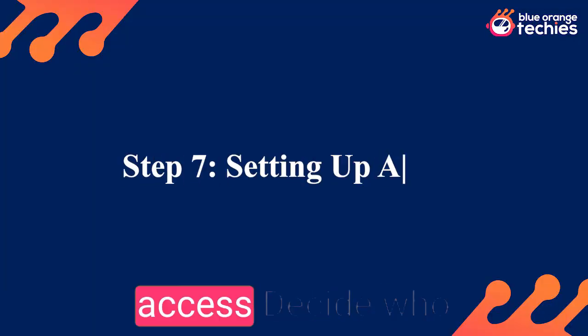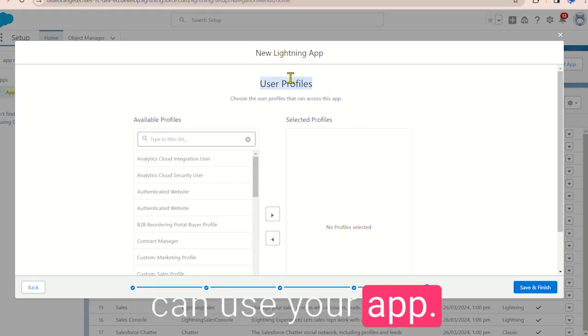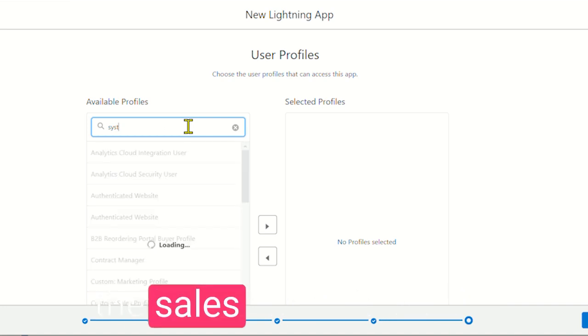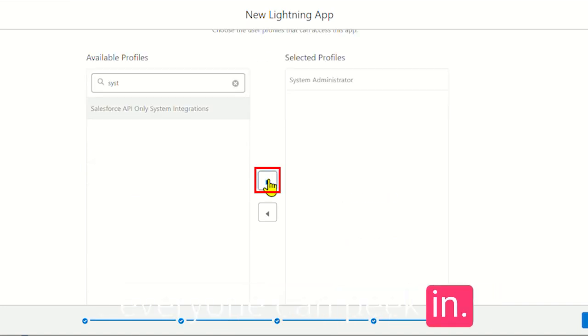Step 7: Setting up access. Decide who can use your app. You might want it just for the sales team, or maybe everyone can peek in.